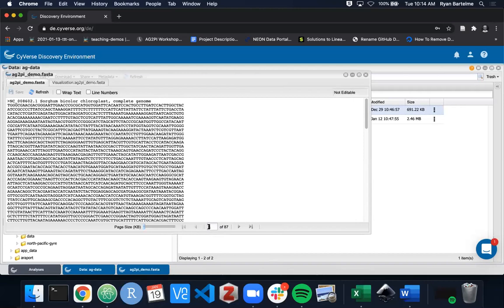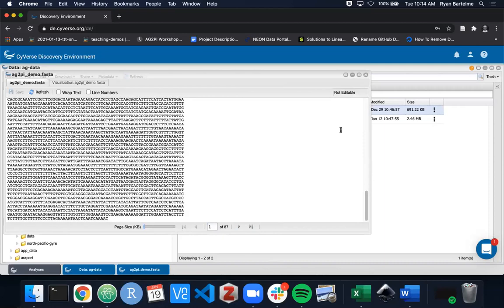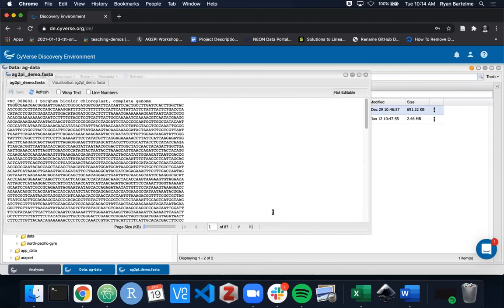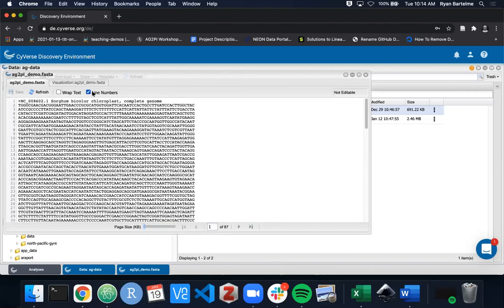And you see that it says 1 of 87. So this is fitting the text file inside of the window that we have, and we can adjust the page size in kilobytes, and that will expand the amount of text we're able to view. We can also wrap the text or add line numbers to it so that we can spot check files that we have in the discovery environment. This is pretty useful if you've uploaded data, you're working on CyVerse, and you really want to make sure that you uploaded the correct file. You can't remember if you forgot to name it something.